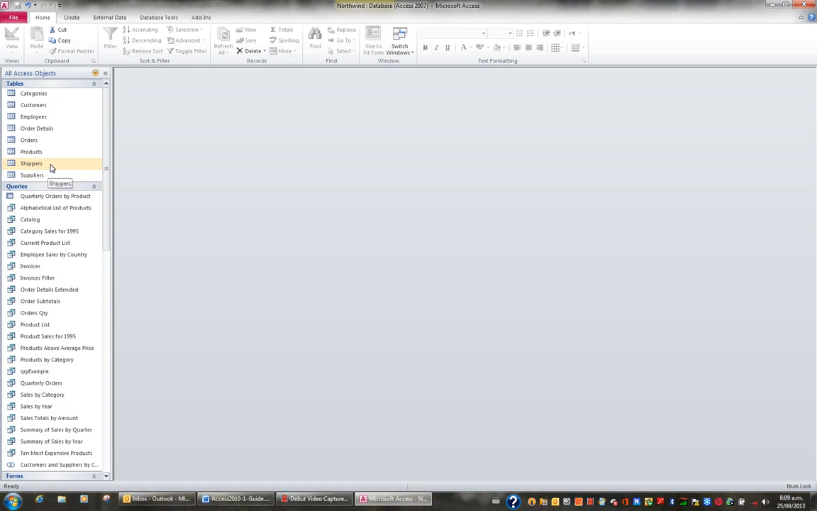Data is not contained within queries, reports, or forms. Data only resides in tables, and like I say, they're the foundation of your database. Without a table, you effectively don't have a database. Your database may contain one table, in this case it contains 8 tables, or it might contain 100 tables. The tables basically organise information into different topics.